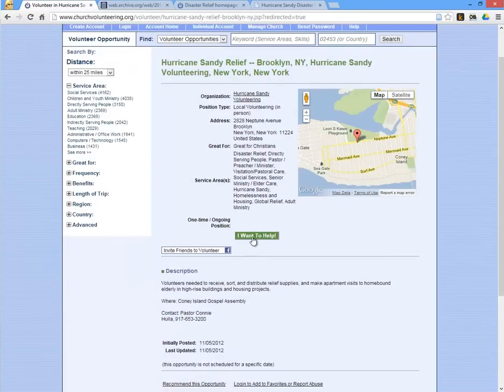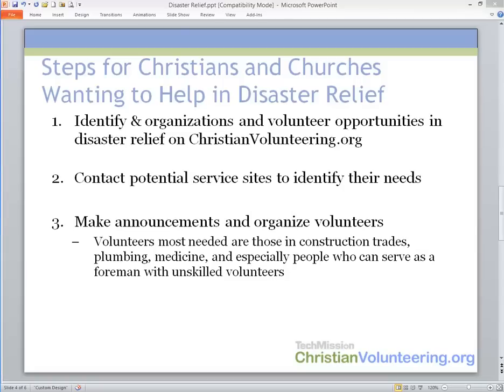and then you can go and click on I want to help. That'll connect you with the organizer. Sometimes they'll have their organization and their contact information printed directly in the description. So this is Coney Island Gospel Assembly, and you can contact the pastor directly there. So that's what you can do if you are a church wanting to help out with another disaster.